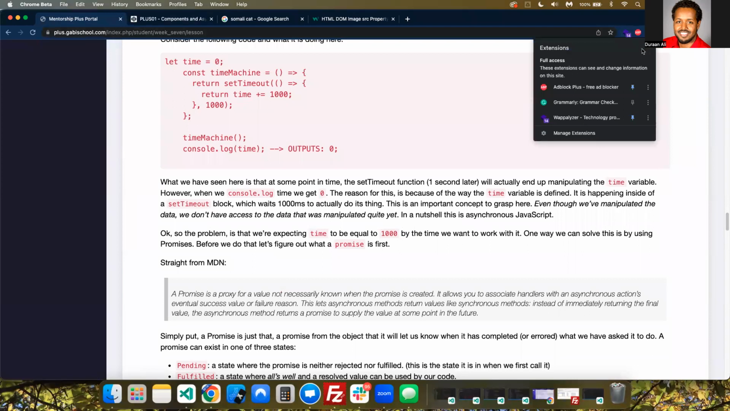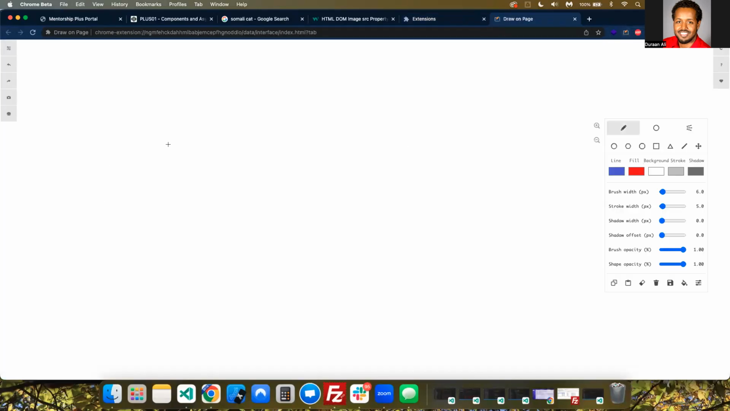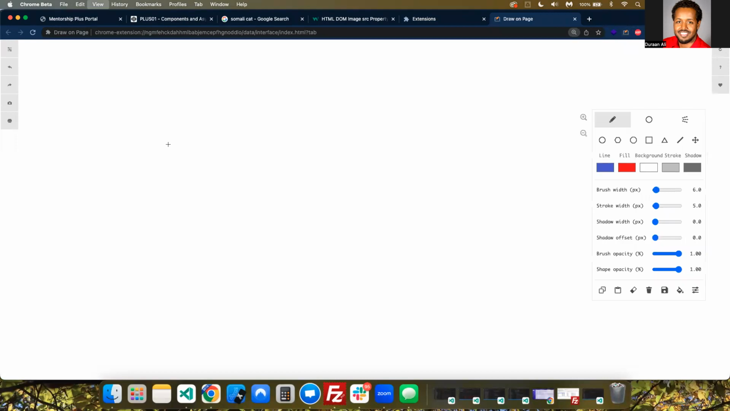Let me grab one of my. Did I remove that? Okay, I think I removed my or I didn't enable it. Draw on the page. Okay, let me enable that. All right. So let's try to understand this.